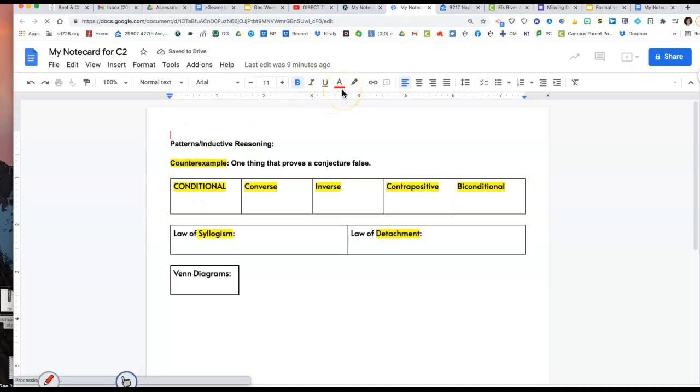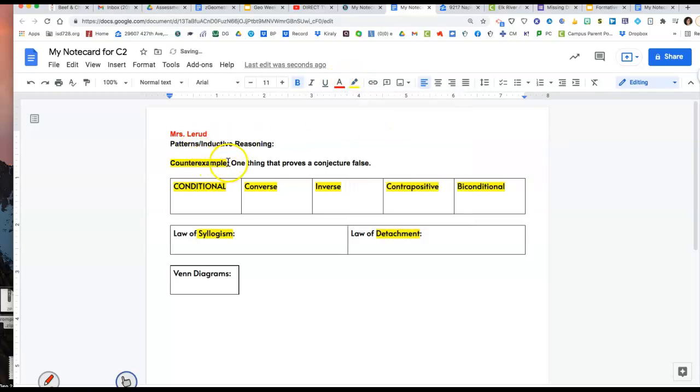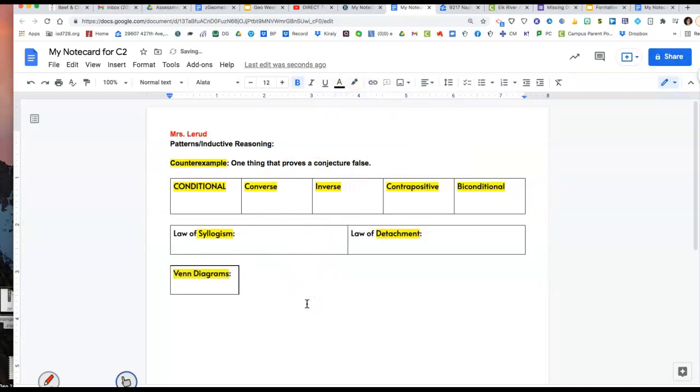Did I give you guys enough time for yours to load? Okay. Let's pick a different color so it stands out, and make sure you put your name on the top of it. Not my name, but your name, because we'll eventually probably print these off if you choose to make one. Then I want you to grab your highlighting tool, which is right next to the capital A. I chose yellow. We're going to highlight some vocabulary on here, so highlight what I did: counterexample, converse, inverse. I'm going to highlight the Venn diagram too, so it stands out to us.